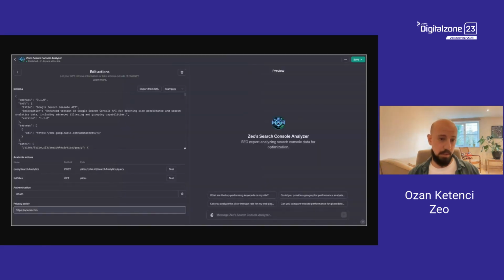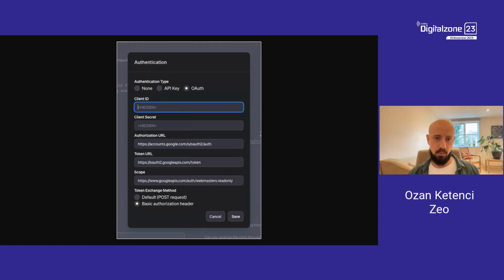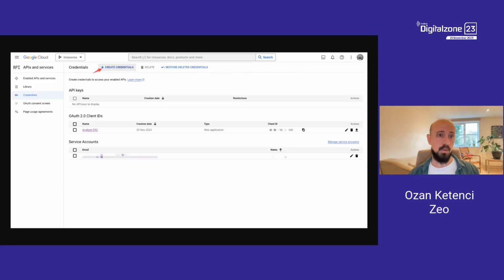So the authentication part is really important because it requires going to Google Cloud Console and creating an API key. Let me show you how you can do this. You need to choose the OAuth authentication type, because this is what Google uses. So if you go to your Google Cloud account, you need to choose your project, and under APIs and services, you need to find Search Console API and activate it. It is already activated in my console.